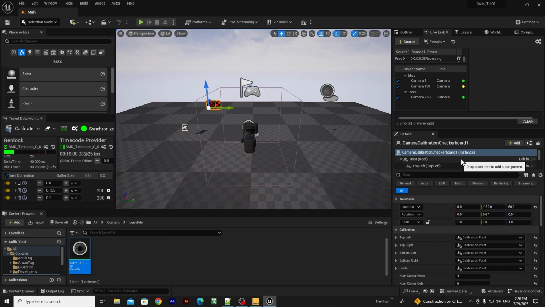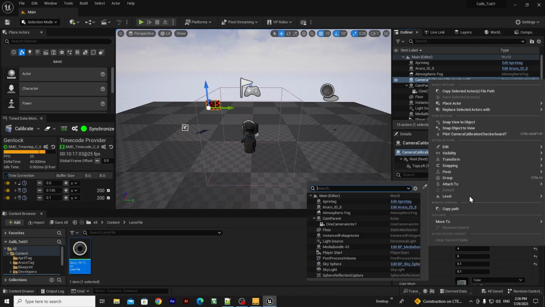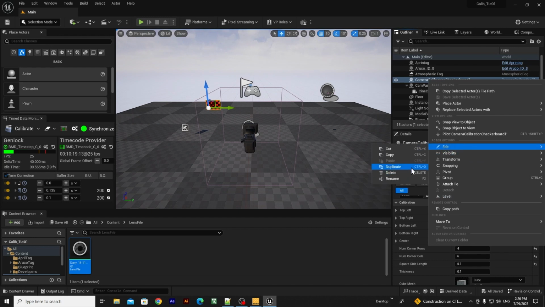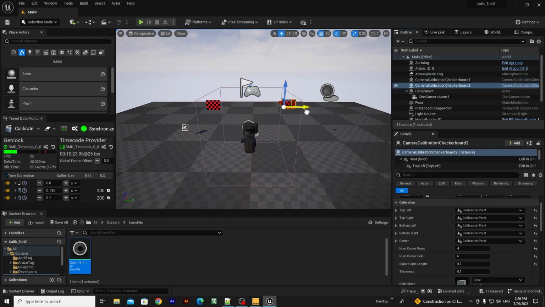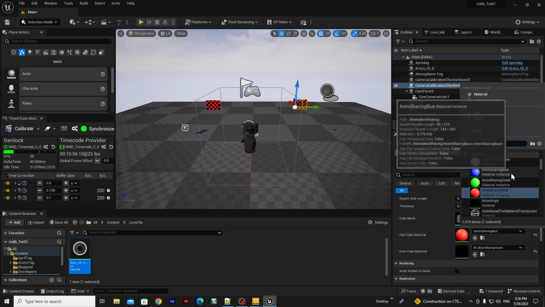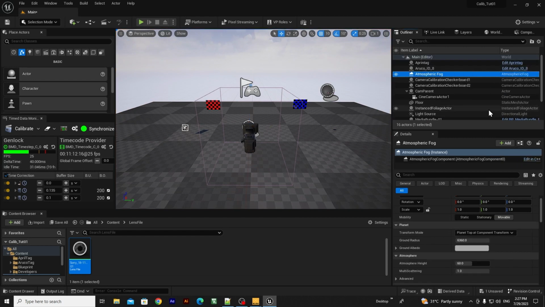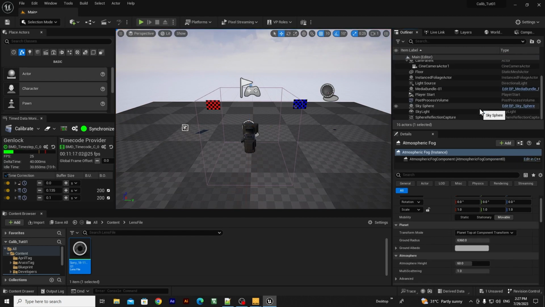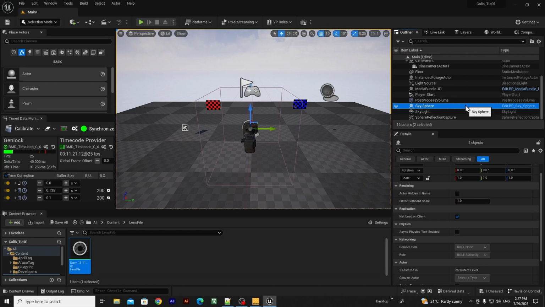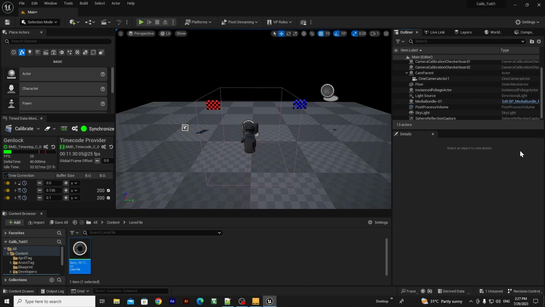Let's return to the Unreal Editor and select the checkerboard we created earlier. Duplicate the checkerboard and change its material to blue. We will use this blue checkerboard for the smaller size checkerboard in a later step. I'm going to delete the atmospheric fog, player start, and the sky sphere since they are not required during the calibration process.